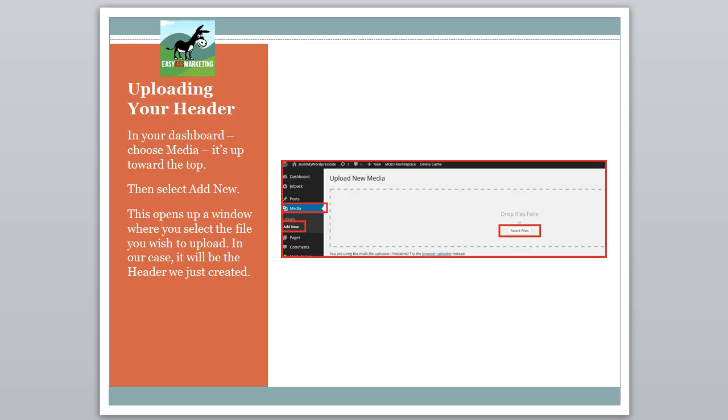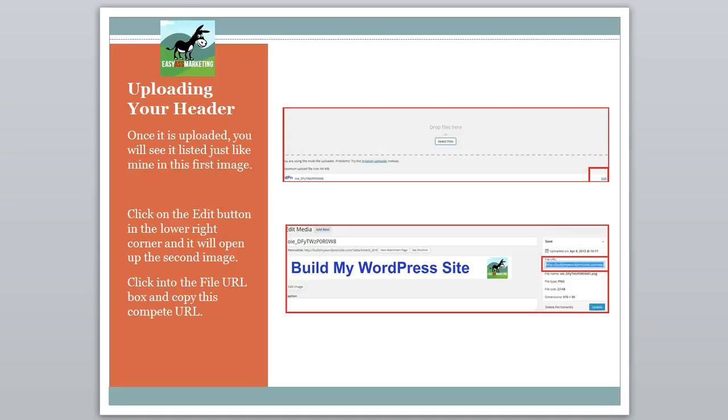So what you need to do is go to your dashboard again, and up toward the top, there's a Media button. Click the Media button and it opens up a couple of options. One of those options is Add New. Once you click Add New, you're going to get a window that looks like this. So click on Select File and then go find the image that you just downloaded to your computer as your header banner. That's what you need. So go find it and then you'll upload it.